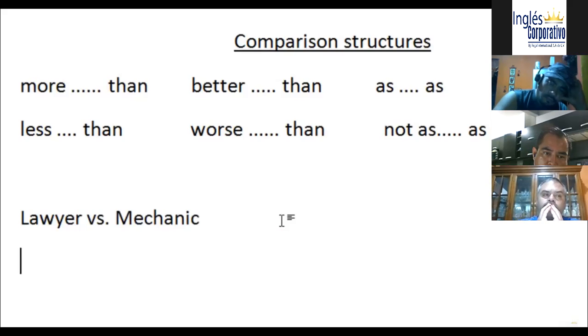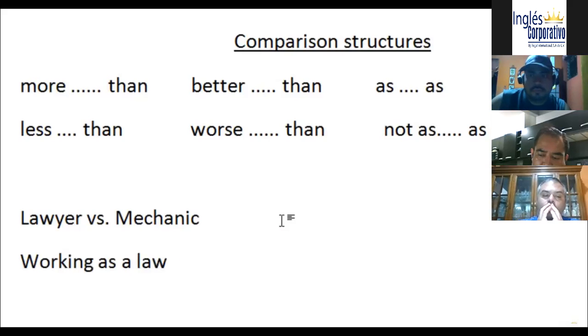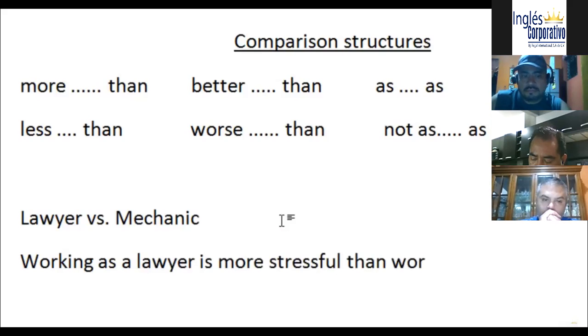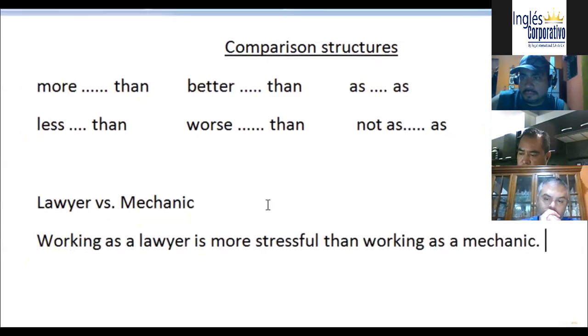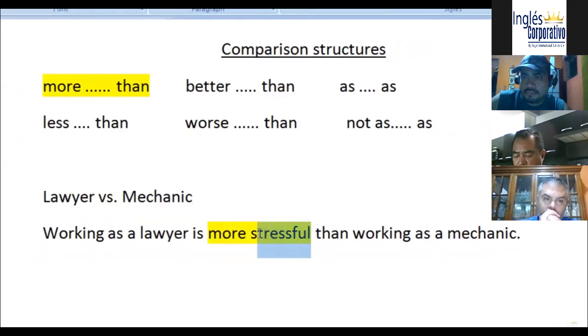Well, we could say the following. I think we could say that working as a lawyer is more stressful than working as a mechanic. So we will use an adjective in this case. I decided to use the adjective stressful. And I think it's also important to mention that this is an opinion, right? My opinion could be different than yours. You could think the opposite of this. I wouldn't know which one is more stressful, because I never worked as a lawyer or as a mechanic. But it sounds like the lawyer is more stressful, right?